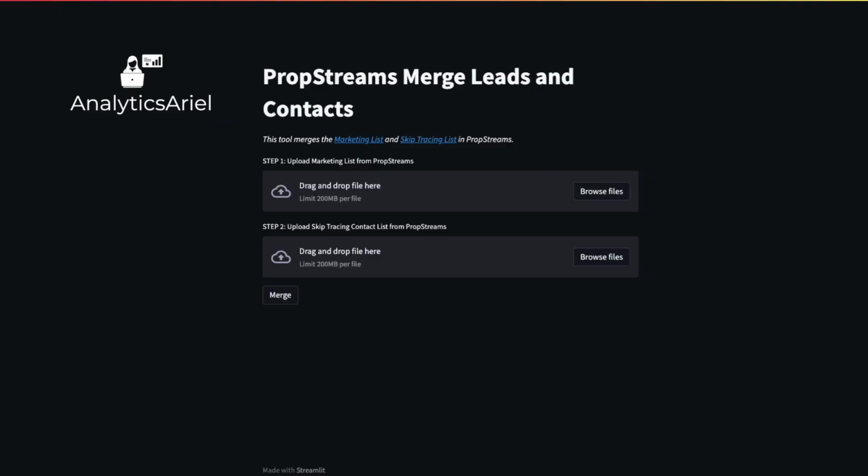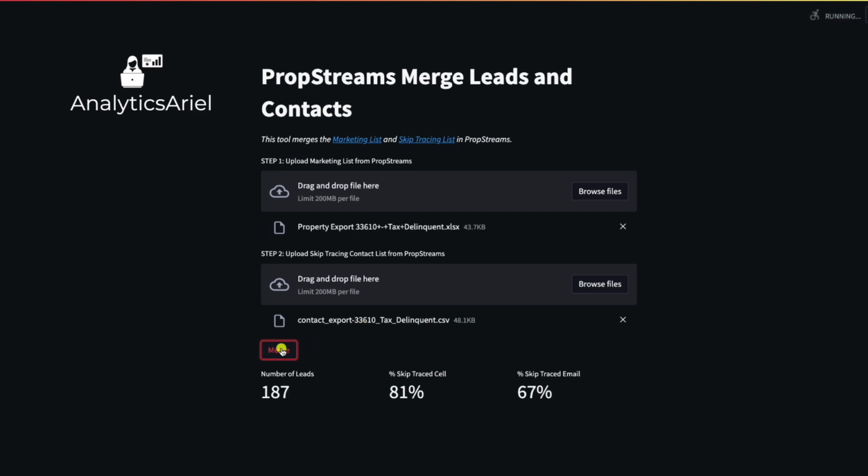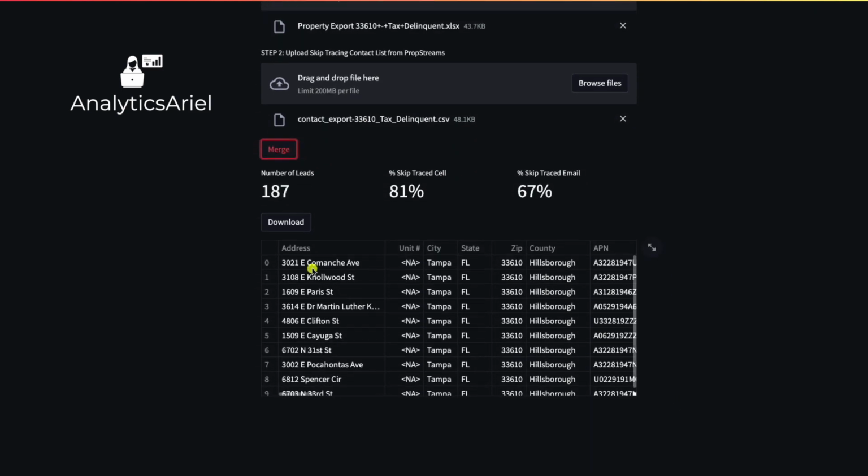Hey fellow real estate investors, do you ever have the issue of having so many data sets in different spreadsheets and you're having difficulty combining it all? Well, I've actually faced that issue when using PropStream, having marketing leads, and then also connecting that to skip tracing contacts. Well, I've built out a tool that's fairly easy to use. You're able to upload the files and I automatically have the tool merge those two files together.